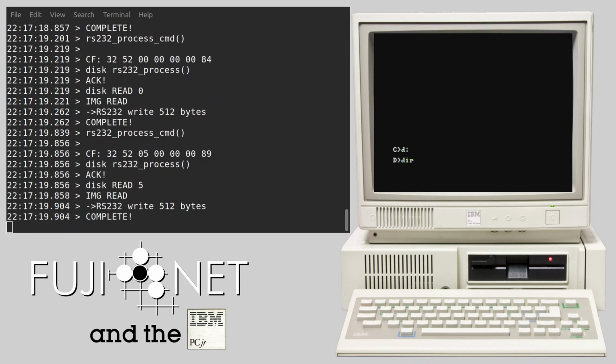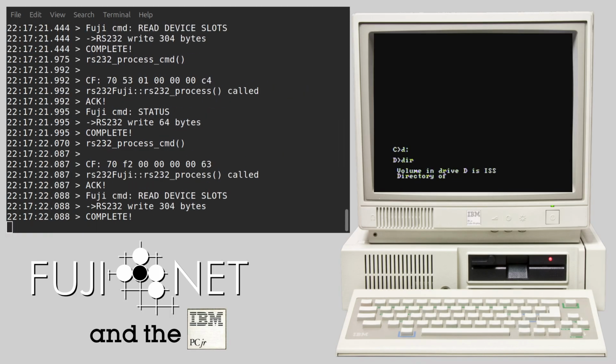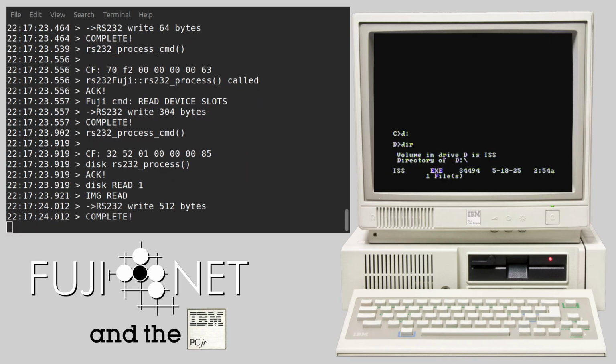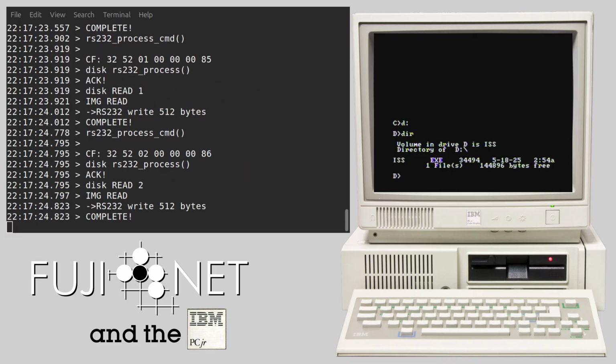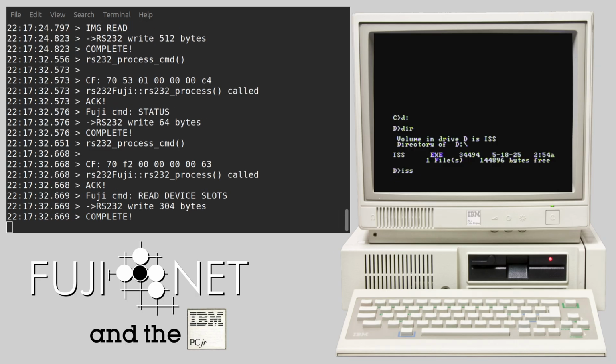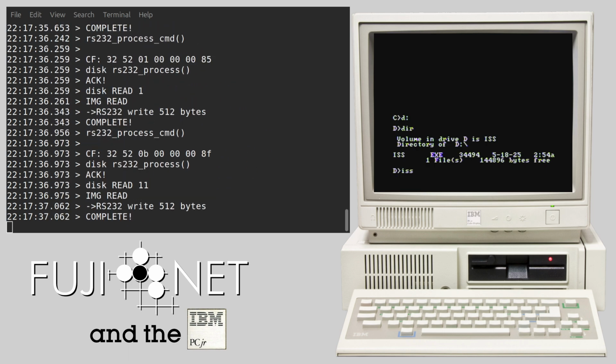I take and do a directory on drive D. It does much the same thing. It goes, fetches the blocks that are needed, passes them back. MS-DOS is none the wiser. Of course, we can take and run this. And this particular program uses open APIs, passes back JSON data, the FujiNet parses it, and the PC Junior will take and display it.